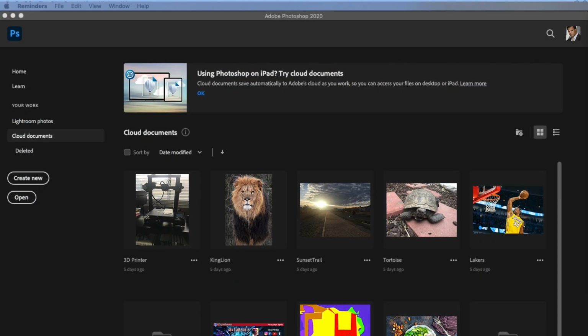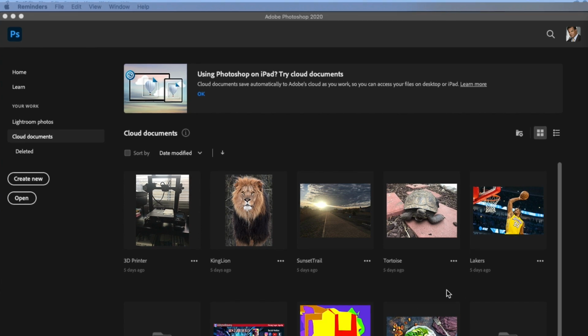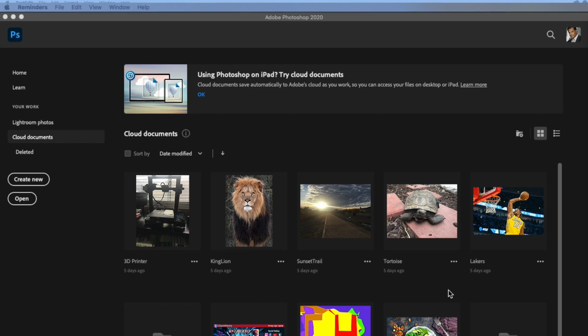Here we are back at the start menu. Welcome back, everybody. And you might have different images than I do. Well, for now, the image is not really that important. Instead, we're going to use a shape.